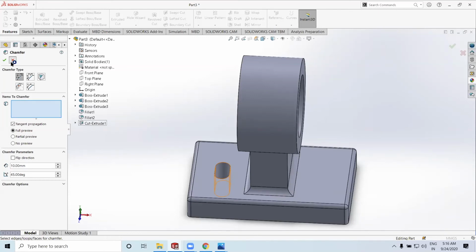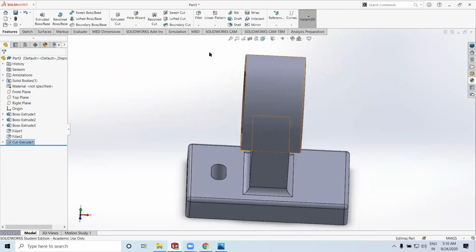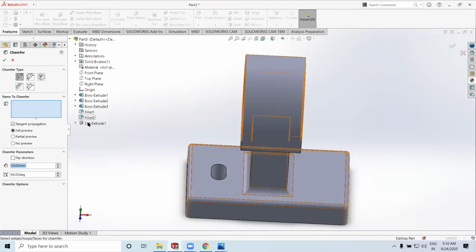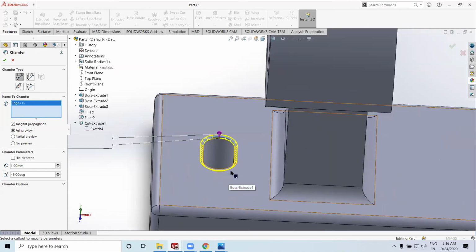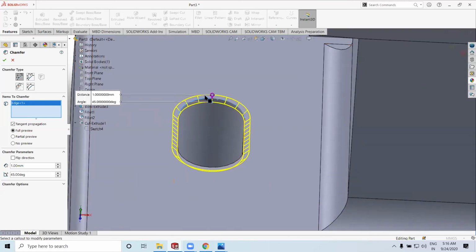Wait, it's not happening. Just give me a second. Yeah, so make it 1. Select this, and as you can see, the chamfer has been added, and they are showing you a preview of what is going to be done after the execution of the command.